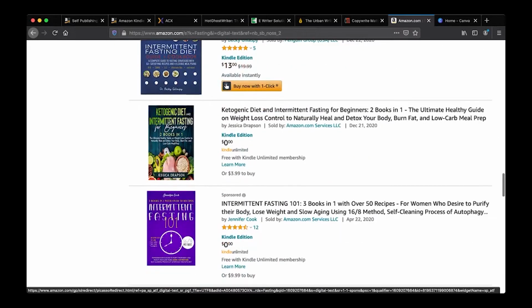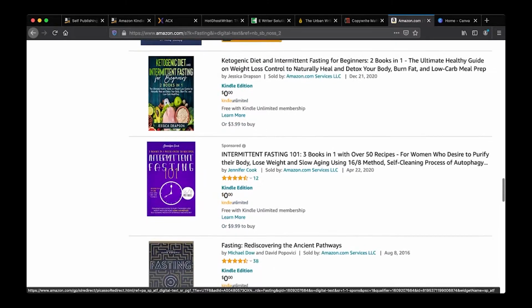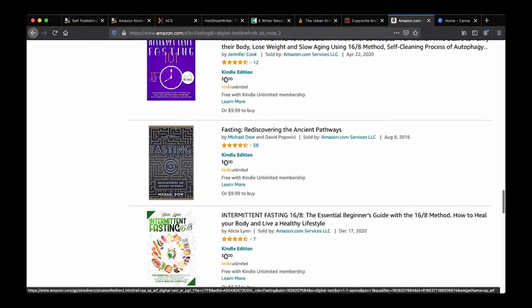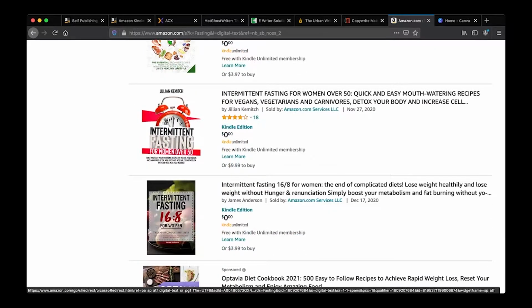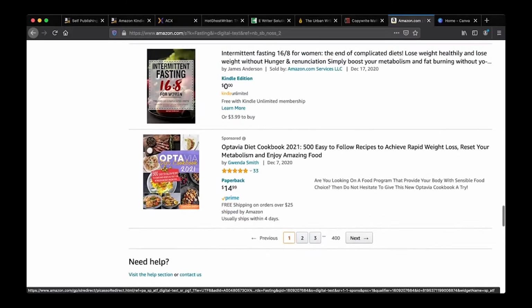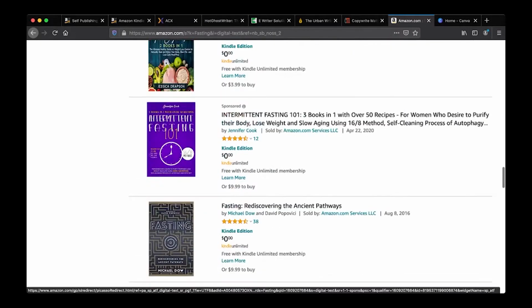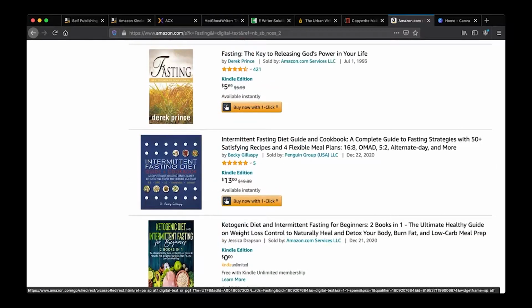Another one, look at this one. Look how long these titles are. Keyword stuffing. Yeah, it works sometimes, but you want to create high quality books, not a bunch of books with a bunch of different long titles and all that kind of stuff.